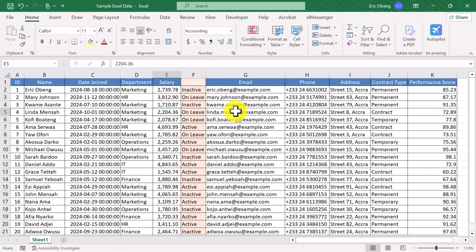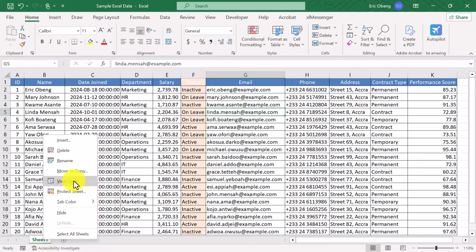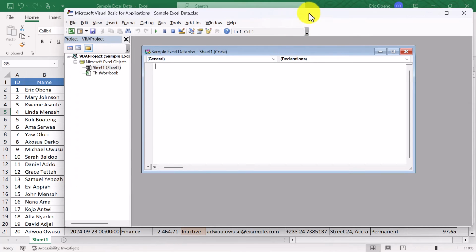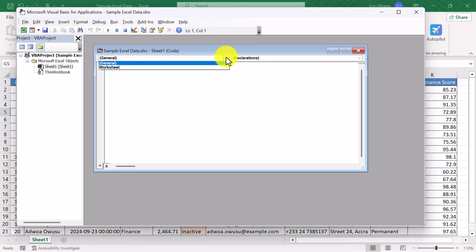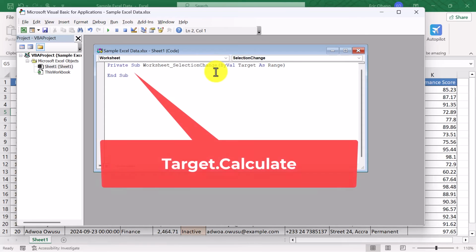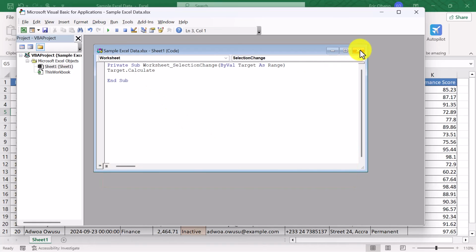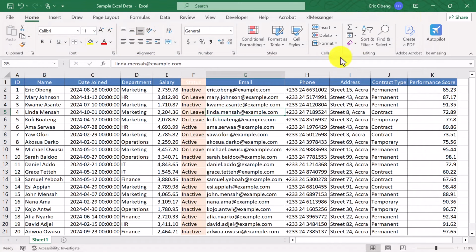So let's fix that. Right-click the Sheet tab at the bottom, like Sheet 1, and choose View Code. This opens up the VBA editor. From the drop-down on the left, select Worksheet, and make sure the drop-down on the right is set to SelectionChange. Now, inside that little subroutine, type the following line, Target.Calculate. This simple line of code tells Excel to recalculate the sheet every time a new cell is selected, forcing the conditional formatting to update. Close the editor, return to your Excel file, and now try clicking around.